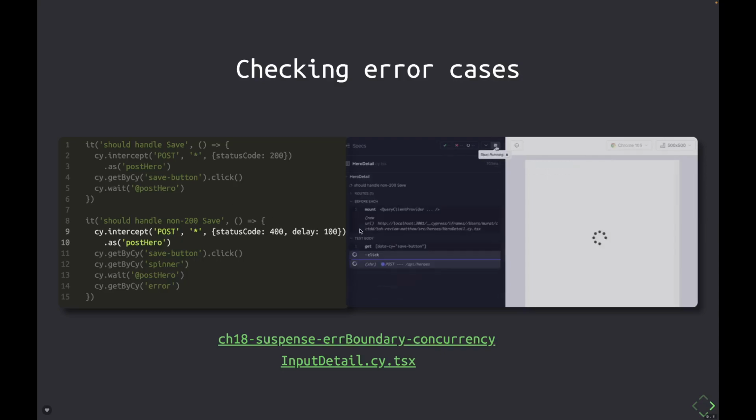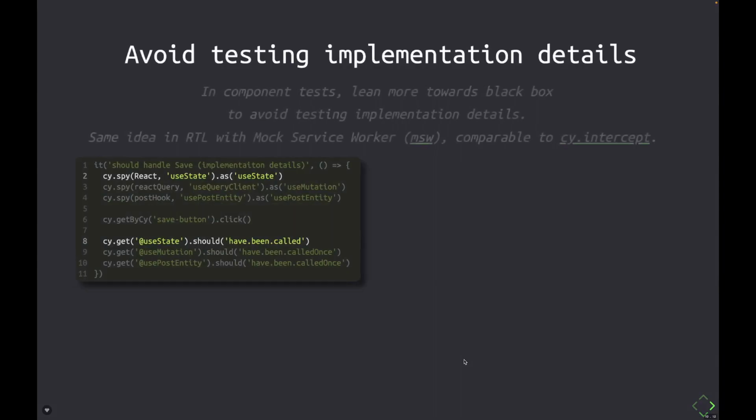So we start with a 400. You also add a delay and make sure that there's a spinner at first, and then we get the error. It's from chapter 18 when we cover suspense, error boundary, and concurrency. So this test by itself just covers the use case for suspense and error boundary for this particular component.